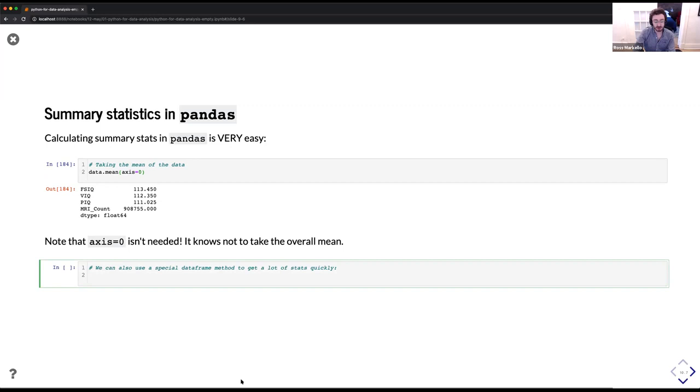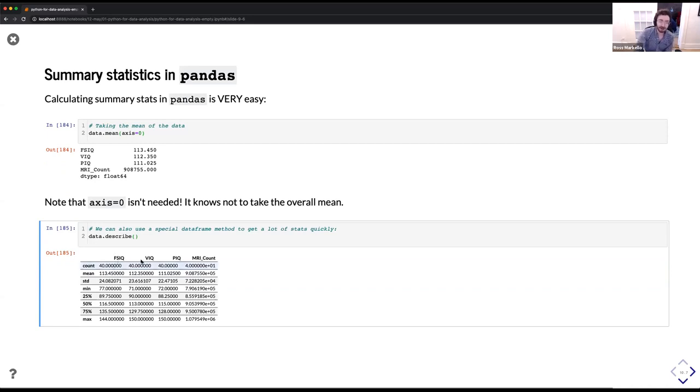We can also use this incredibly helpful method to get a lot of stats quickly on a data frame, and that is data.describe. When I do that, for every numerical column, it calculates the count, how many non-missing values there are in that column, the mean of the column, the standard deviation, the min, the quartiles, medians, and max. So this is a really nice, quick view of your data. I use describe all the time when I'm loading in data that I'm unfamiliar with, and I think that this is a really nice function.